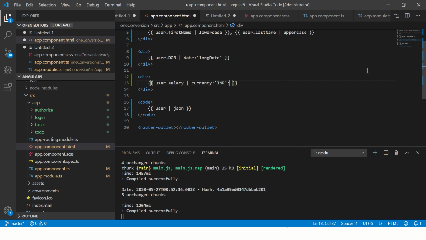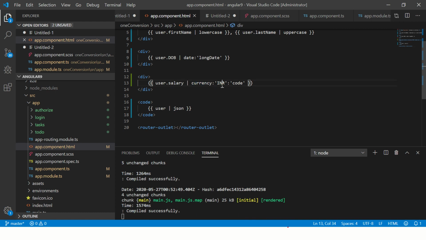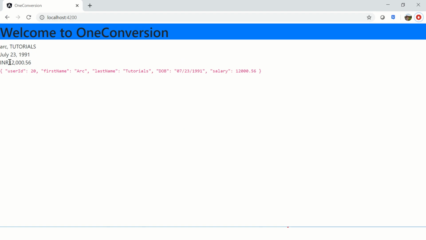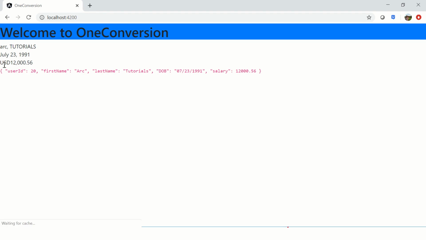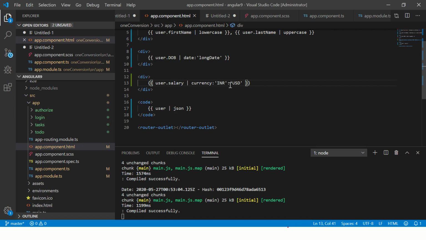So we can pass multiple parameters now. You see, to the currency pipe, we are sending two parameters. The first one tells what currency we are talking about. The second one tells that we have to display the code of it, that is INR. If it's dollar, we can say USD. Right? So now it will say USD. So that is how we can pass multiple parameters to currency.